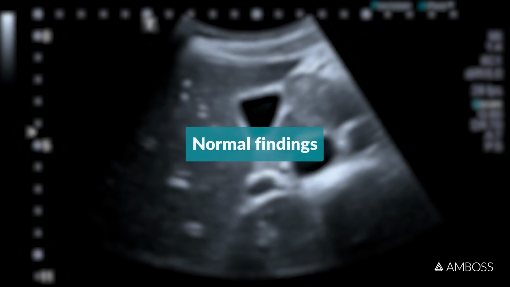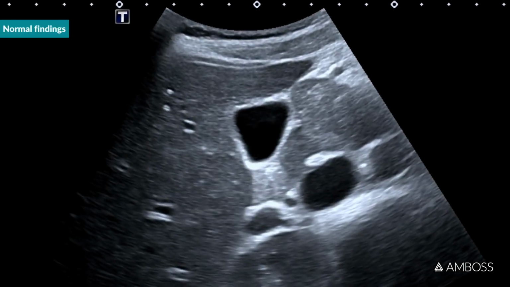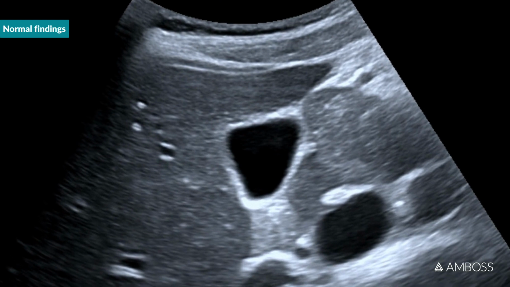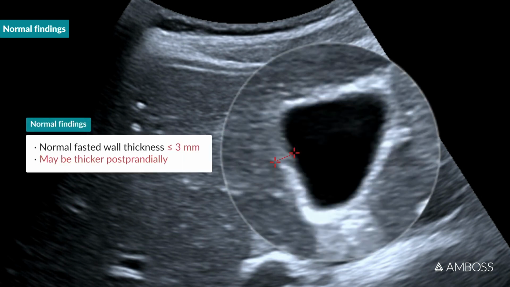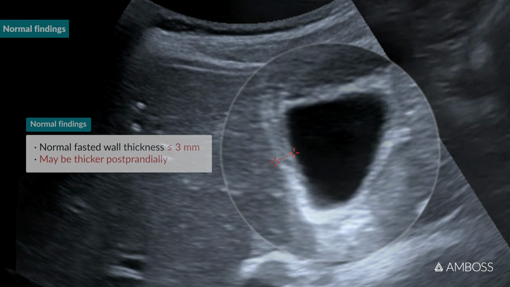Normal findings. A normal gallbladder wall should appear as a narrow, sharply demarcated hyperechoic line. In a fasted patient with a full gallbladder, the wall should be at most 3 mm thick. In a postprandial patient, the wall often appears thicker. Don't mistake this for a pathological finding.